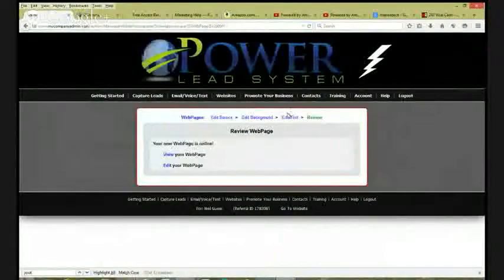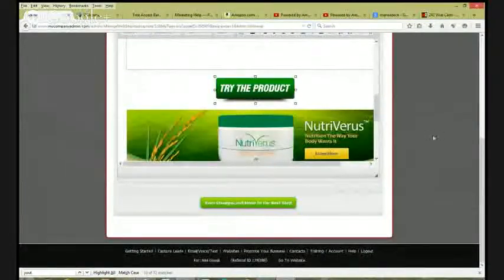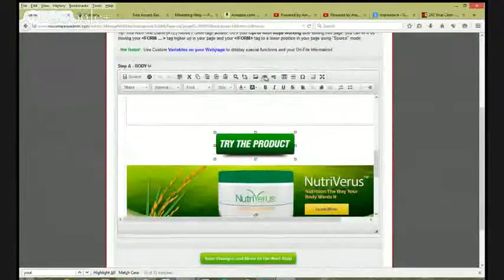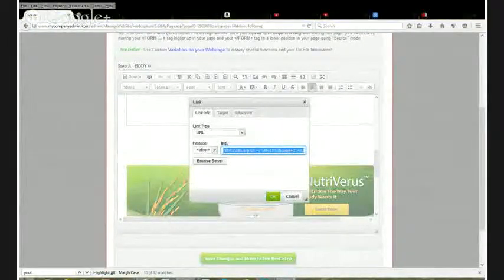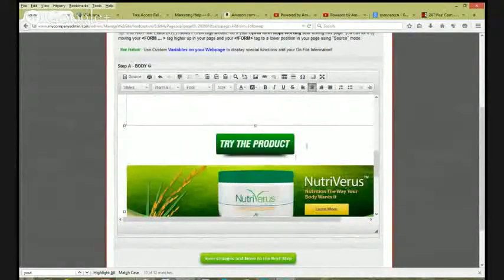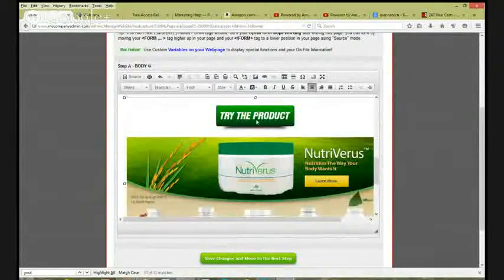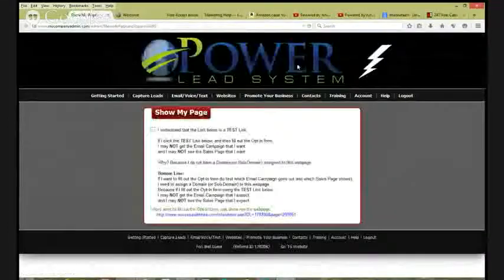And watch this. I'm going to highlight the button, and then there's a little link icon right here that allows me to put whatever link I want behind that button. So this is obviously going to be the order page or the action page that you want your prospects to go to when they click on the button. Now my page is done. So let's take a look at this.